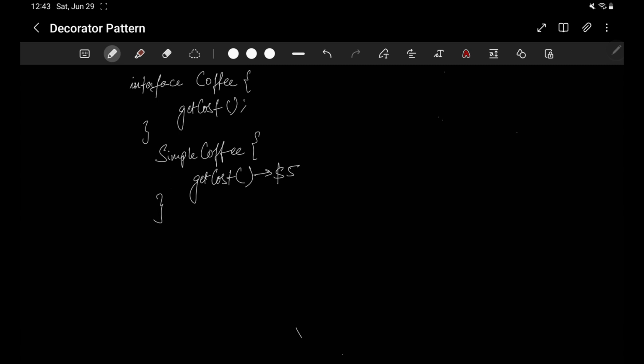Now we have to decorate it. So for decorating it, we have to create a separate class. So we will create a class called coffee decorator. And that will be an abstract class because we have to implement multiple classes from it. And this coffee decorator will also implement the same interface. Because obviously it's also a coffee. The milk will be added, but ultimately it will be a coffee, right?